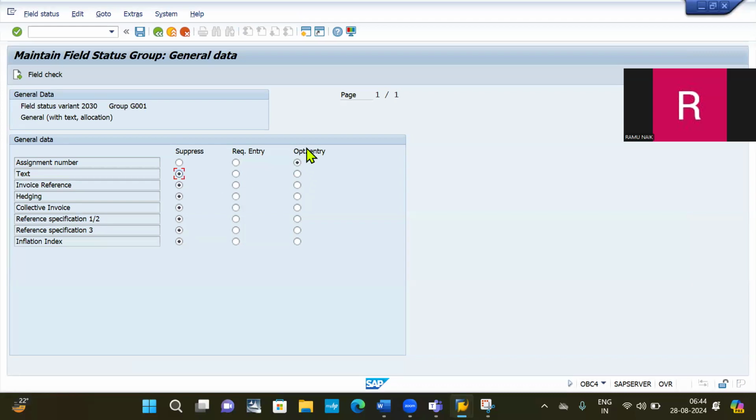When we maintain optional, there is a yellow warning, so you can maintain it if you need. But when we suppress, it is never asked. I maintained required only for the text. I will show it at the posting level, where it asks as mandatory. Now I am going to save.